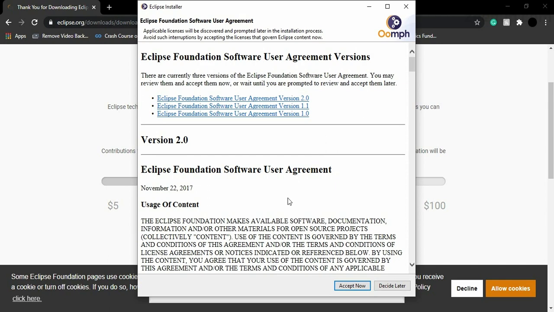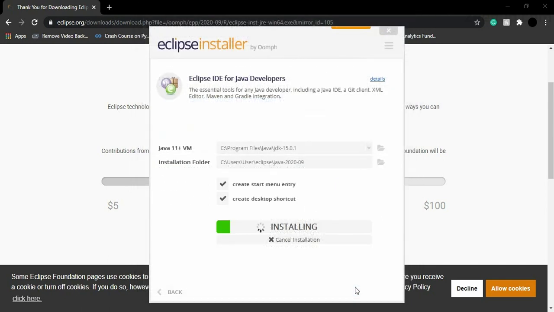This will ask you to accept the license agreement. You can just click on accept now, and you can see the installing has begun. You need to wait a few seconds till the installation is complete, and once it is complete, you will see that the installing bar is all filled with green.